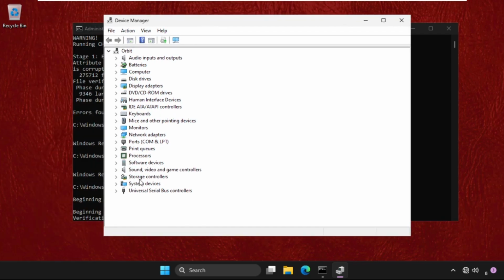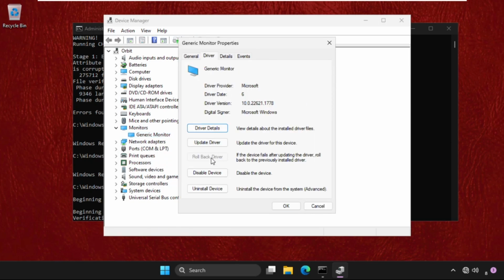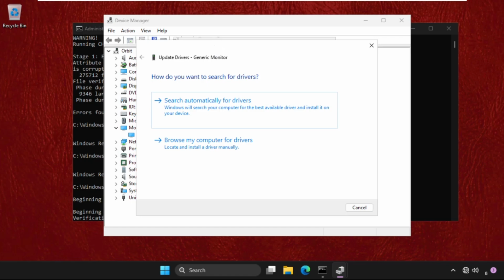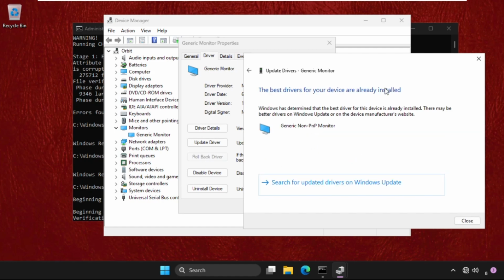Now expand the monitors, right click on it, select properties, go to drivers tab and click on update driver. You have to do this process for sure to fix this issue quickly and effectively. So select this option and the base driver will be installed automatically.